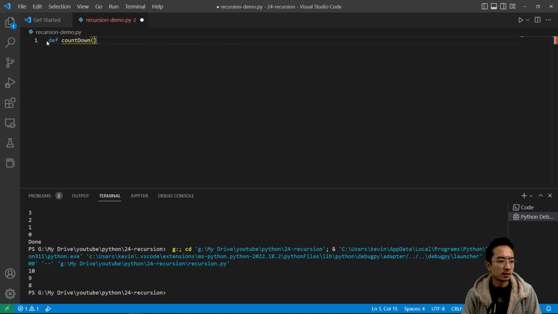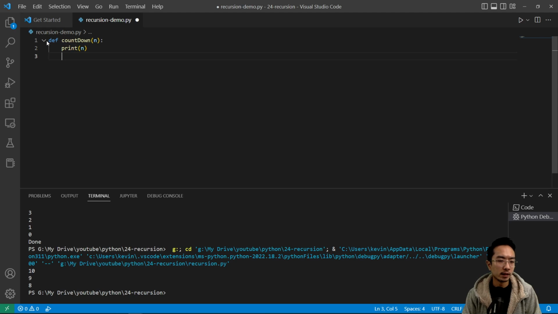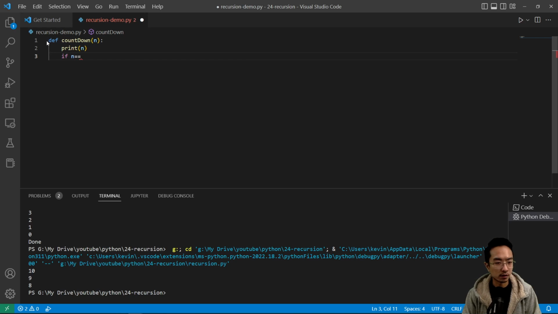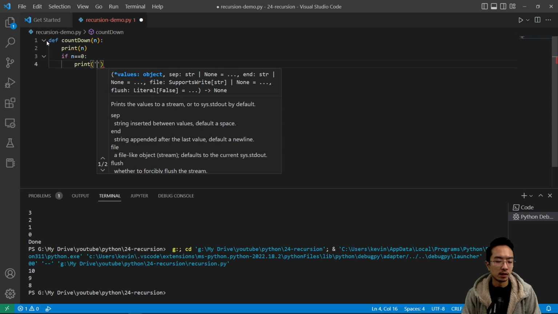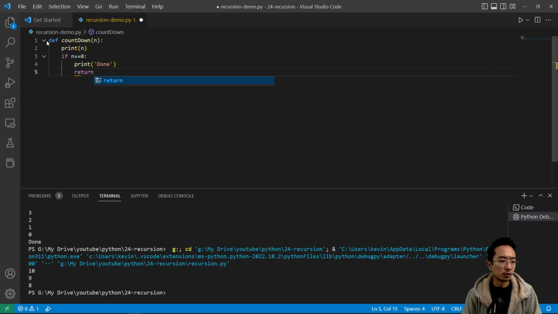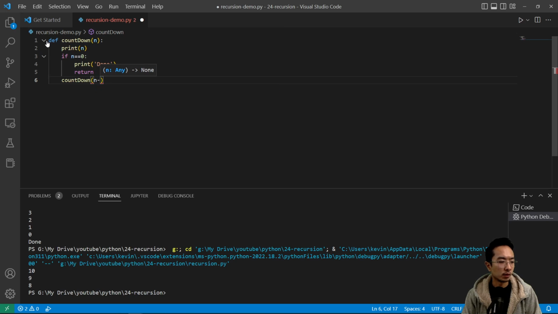So I'm going to say countdown. I'm going to pass in a variable n for the number. And inside, every time it gets called, I'm going to print out the number n. And I'm going to put an if n equals 0, so this will be the stop condition. So when it reaches 0, I want to say done, and I will return, which will exit the function here. And at the end of my print, I want to do a countdown n minus 1.